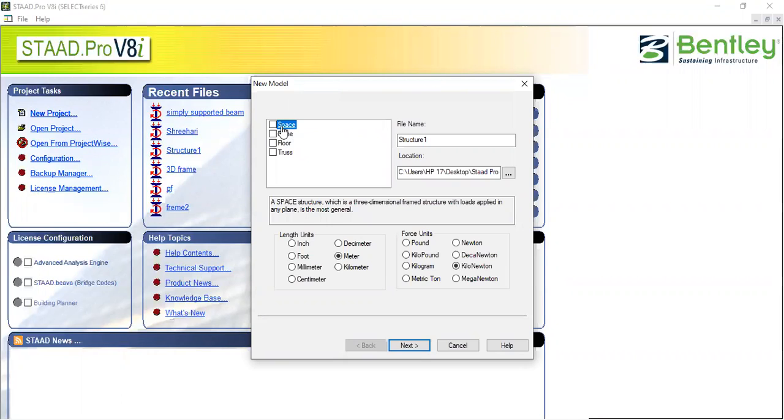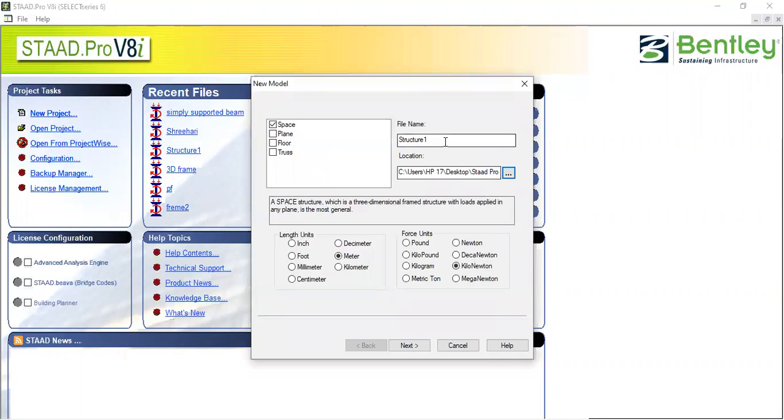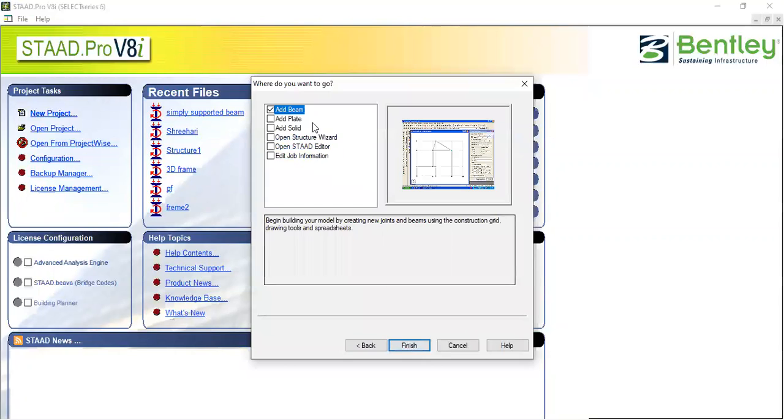Click on the space and choose the directory of the file to be saved. I have chosen this file, and you can name the file simply as analysis of simply supported beam. Make sure that all these units are in meter and kilonewton. Click on next. Here click on add beam and finish it.